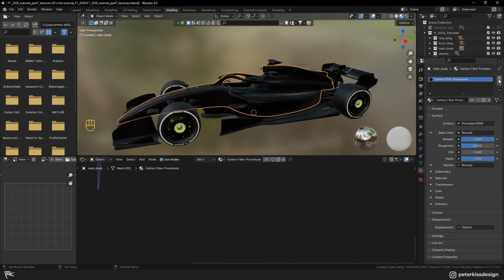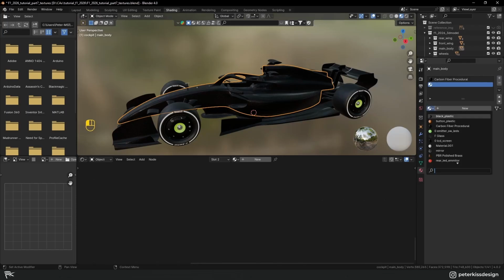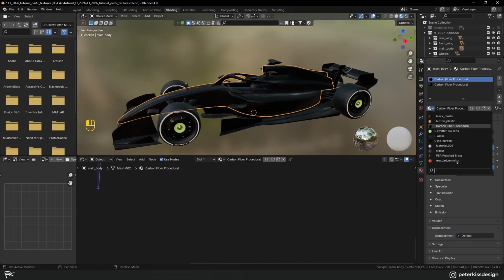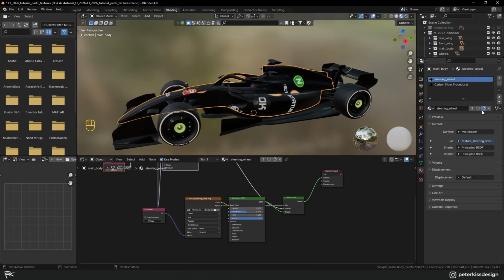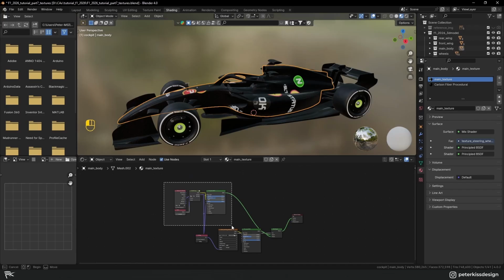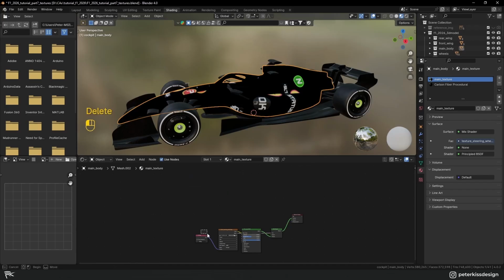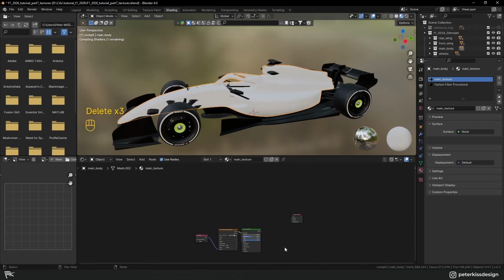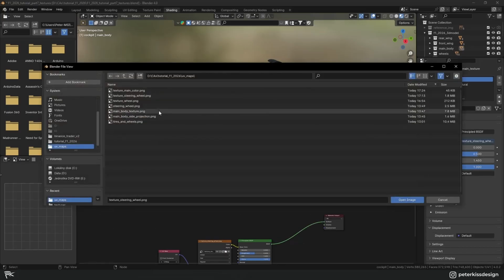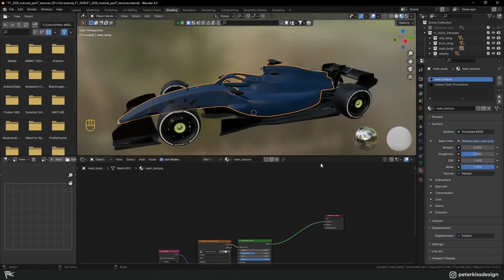Select main body, add a new material slot, put a carbon fiber here, and on top of it select, let's say, steering wheel, duplicate it, rename it to main texture, delete all of these nodes, also delete this mixer and connect it directly, and you can open our texture main color.